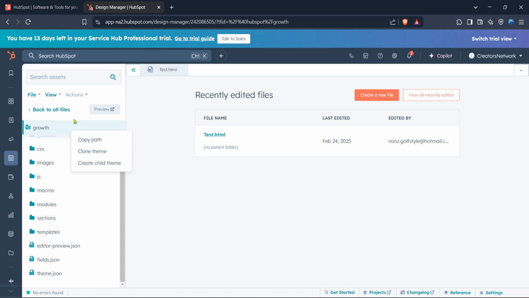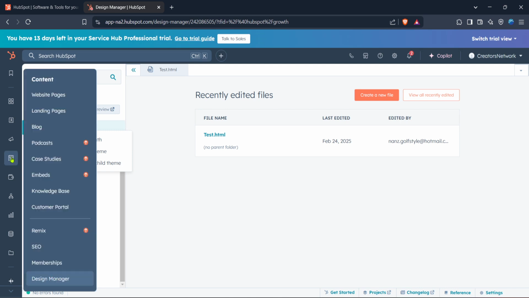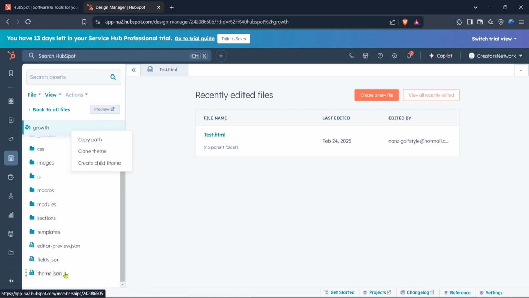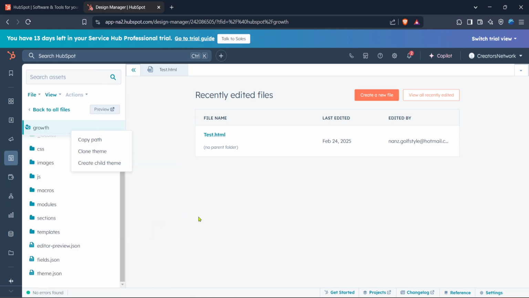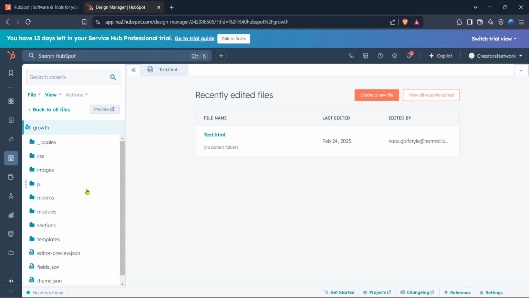Now head over to your HubSpot home. Once you're on the home screen, find and click on the content section. This part of the platform is where you store and organize all your digital assets, from blog posts to landing pages, and of course your design elements. Next, navigate to the Design Manager. This tool allows you to customize the look and feel of your HubSpot content. It's incredibly powerful for branding, ensuring that everything aligns with your business's identity.